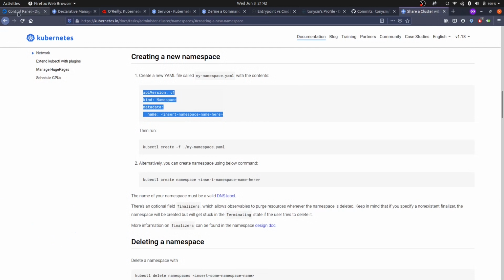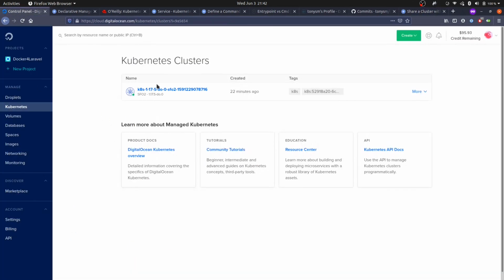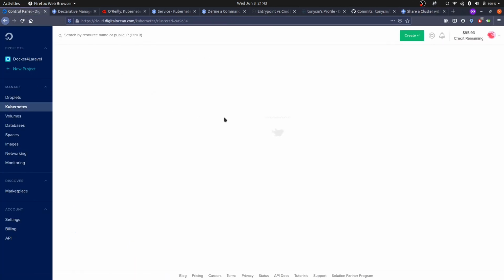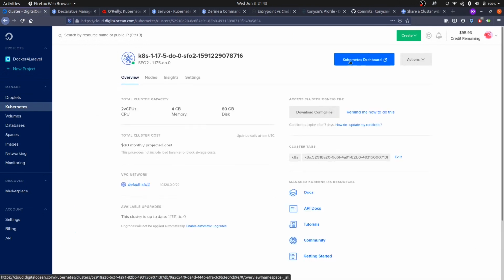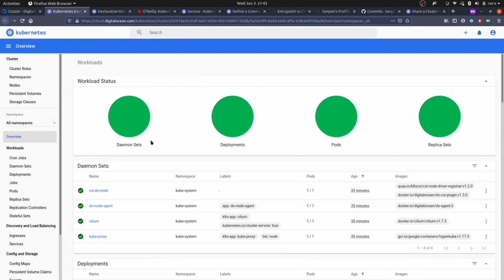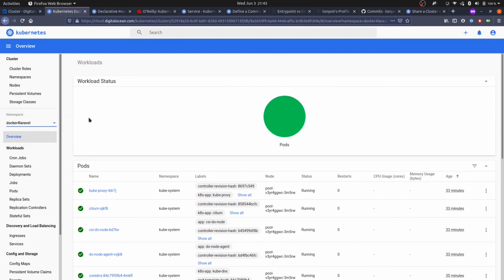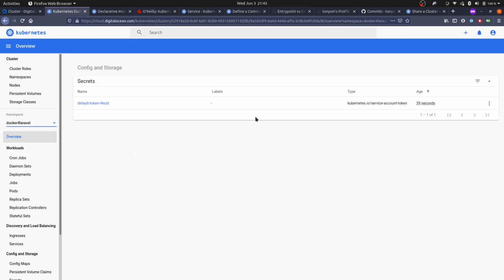So if we go ahead to our control panel on DigitalOcean and we get to our cluster, we'll see that there is a Kubernetes dashboard link. And if we click on that, then we get access to our Kubernetes dashboard. This is pretty cool and it's going to be really useful down the road. So if we go here to the namespaces dropdown, you can see that there is a Docker for Laravel namespace, and right now it's mostly empty. As we add more resources, we are going to see them showing up here in the dashboard.